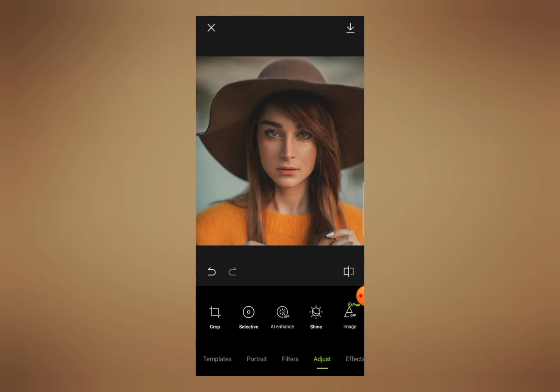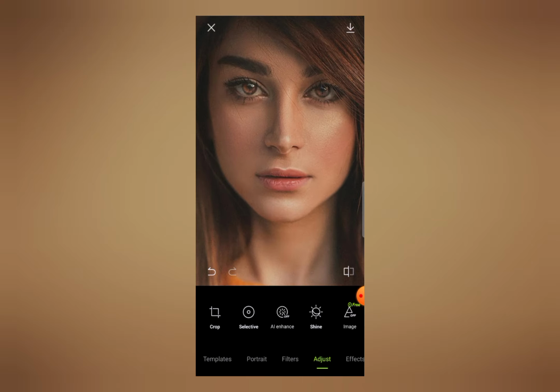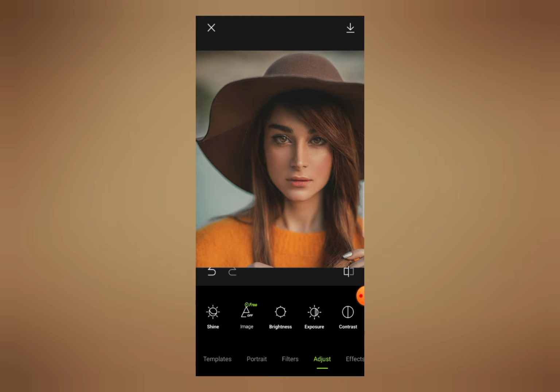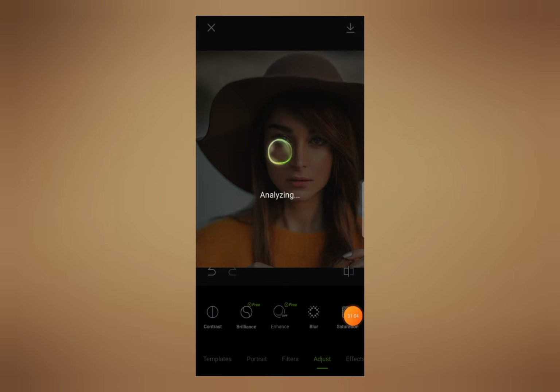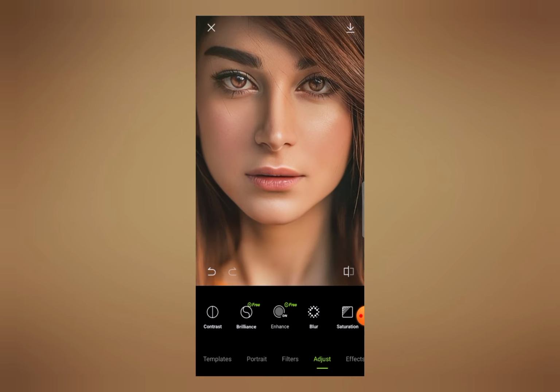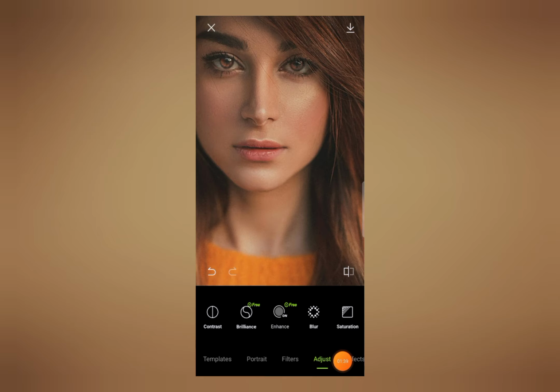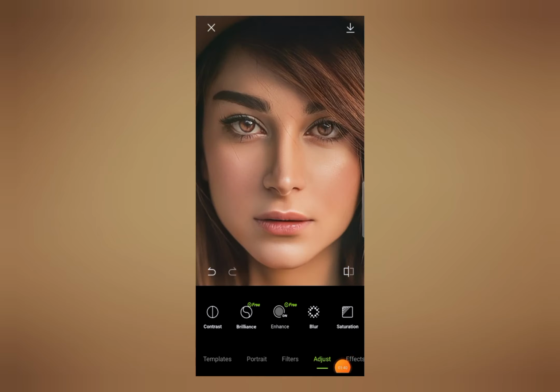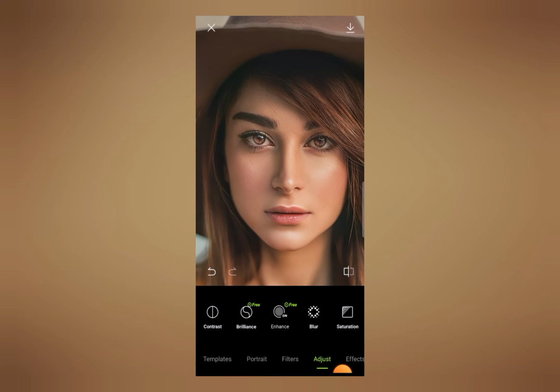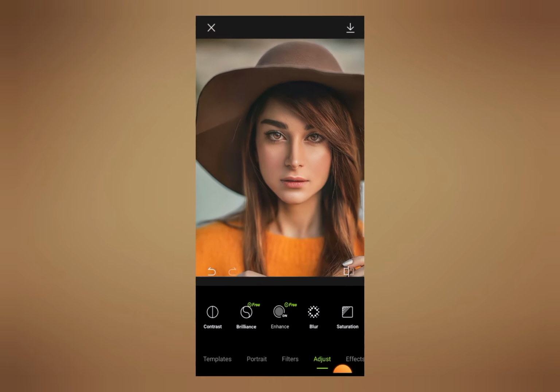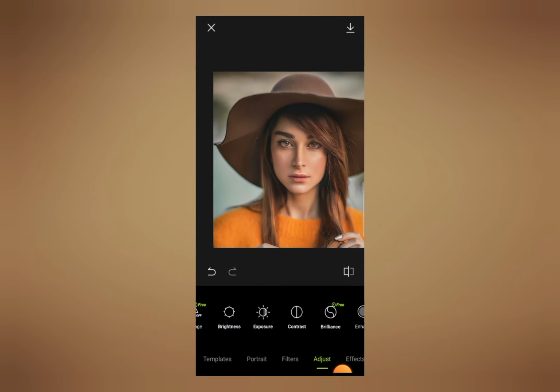Then, if the quality of your photo is not good, you can use this enhance tool to improve the quality of your image. So click on enhance and the quality of your image will get better. Now you can see the results here. The quality of the image is better. I will undo it and redo. Now you can see the quality of this image is better by using this enhance tool, right?